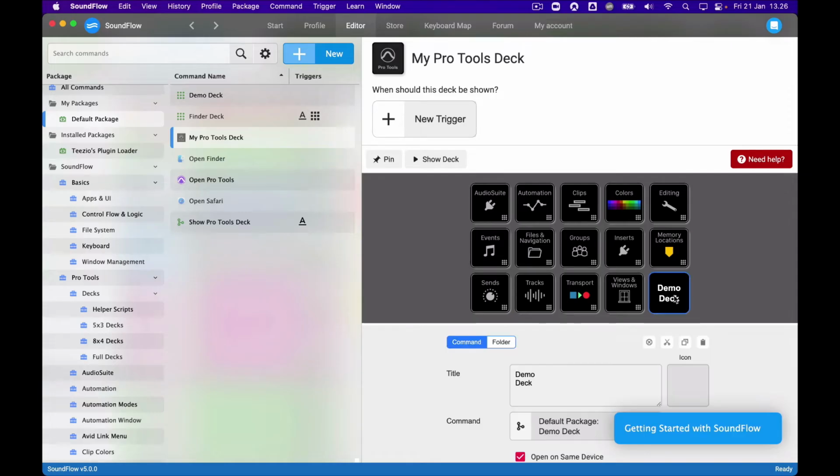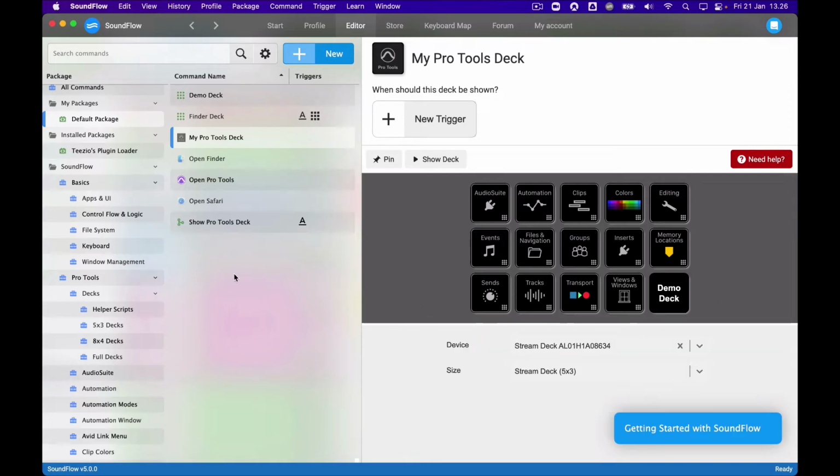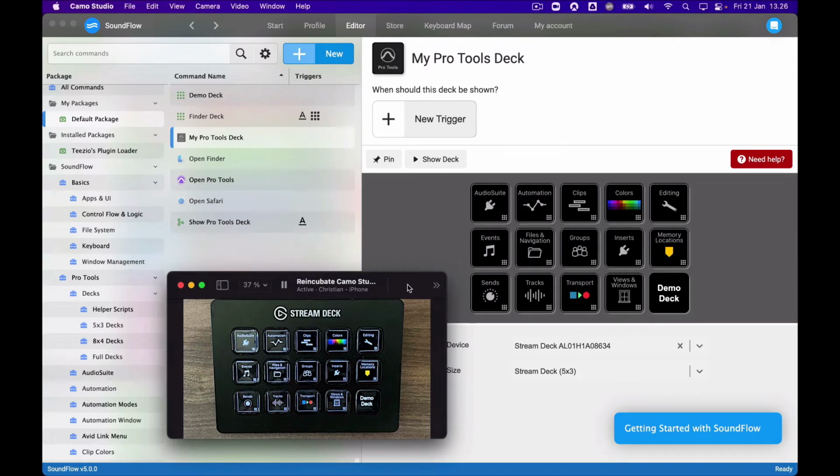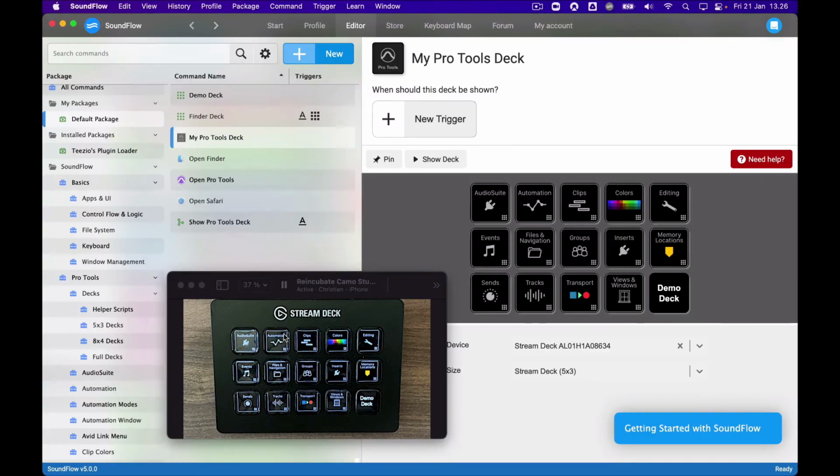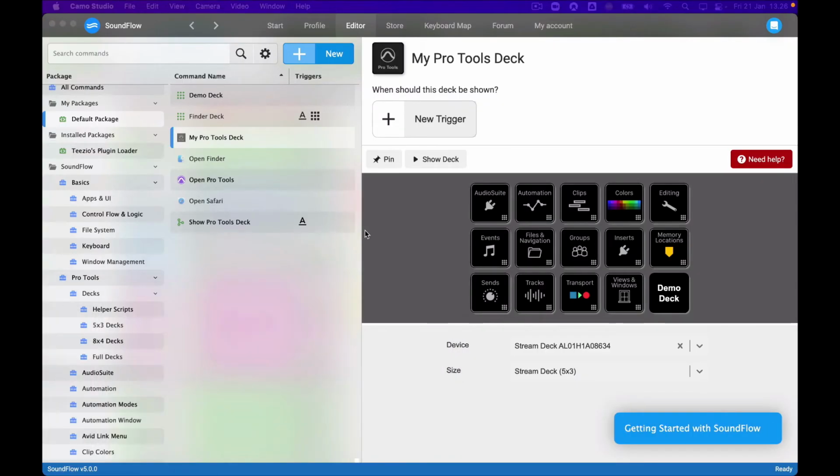Right, so now I've added a new sub deck to my main Pro Tools deck. Let's see that in action. All right. So now that's empty, and I really don't have any way of getting out of it. Yeah. I could switch to Pro Tools, and that would get me back. But let's take it one step further here.